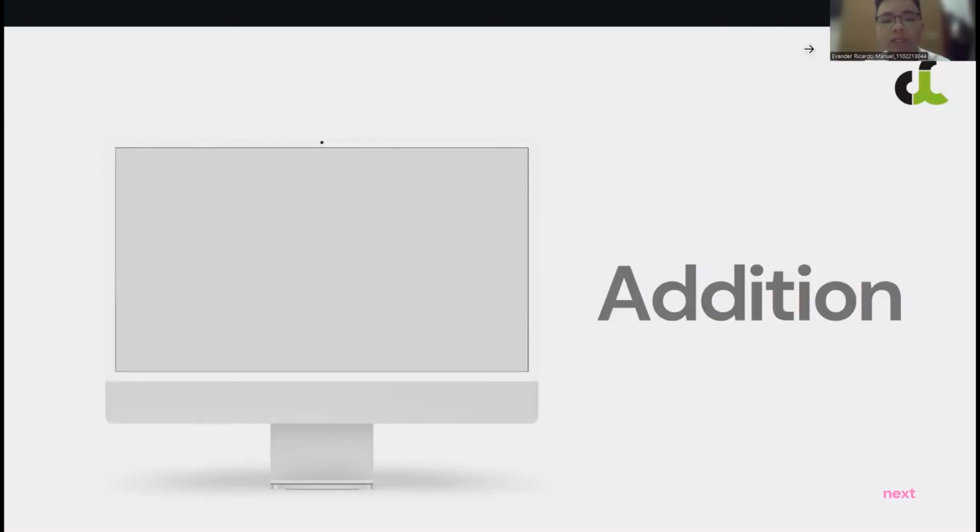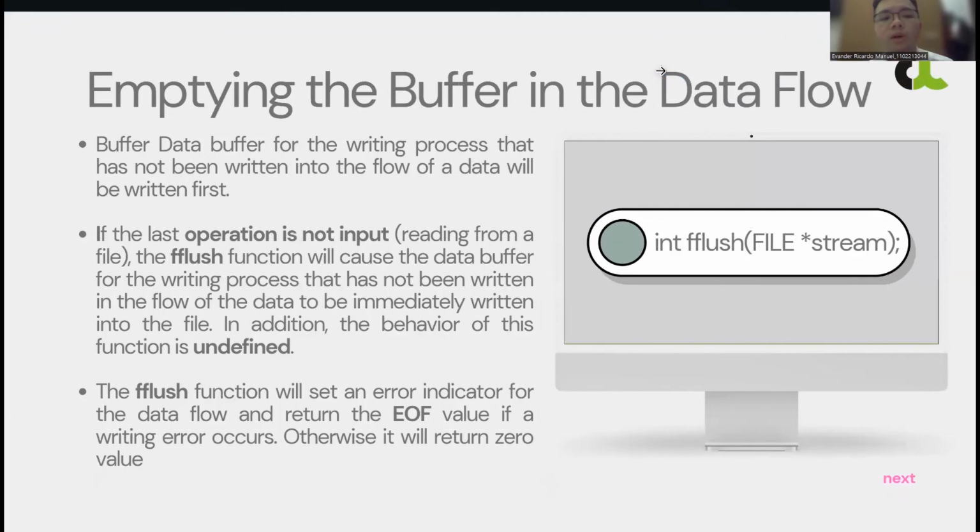Thank you, Henny, for the explanation about closing a file. Now the last topic is additional material. First, I want to introduce myself. My name is Evander Manuel. My assistant code is FRN. In this topic, we will learn about emptying the buffer in the data flow.